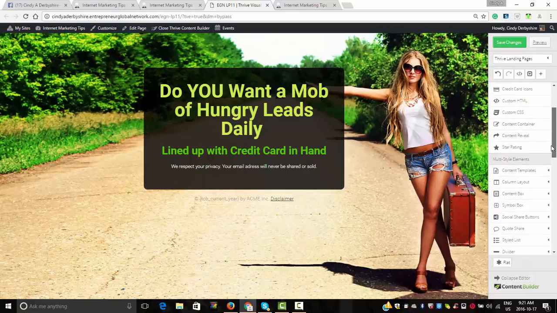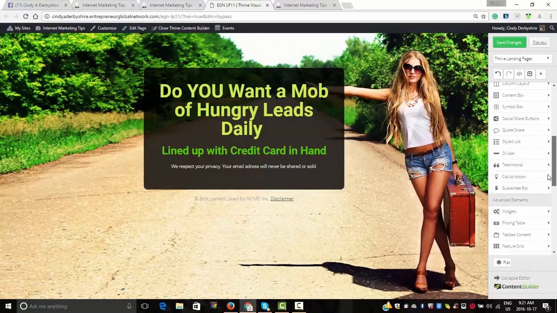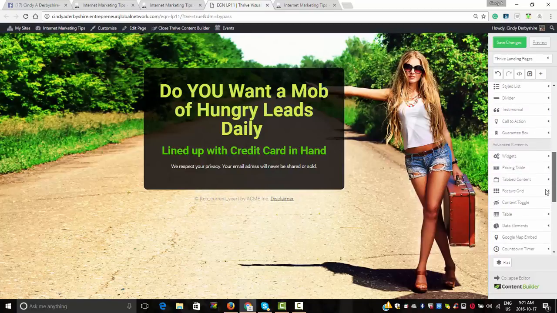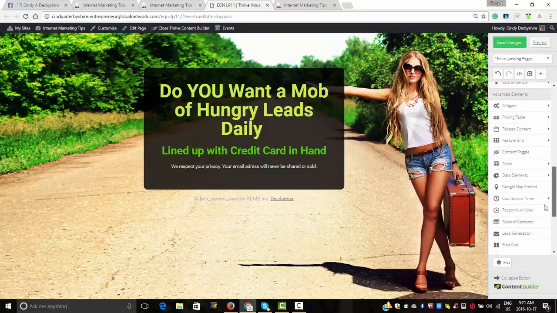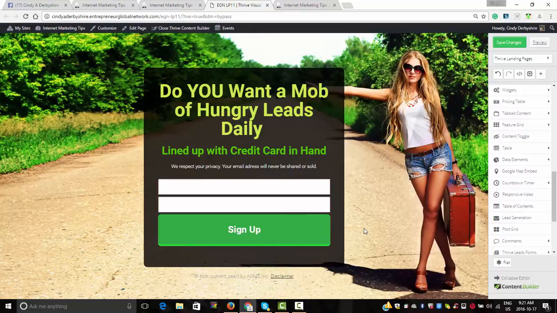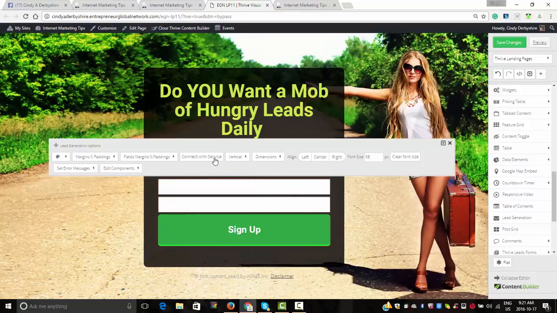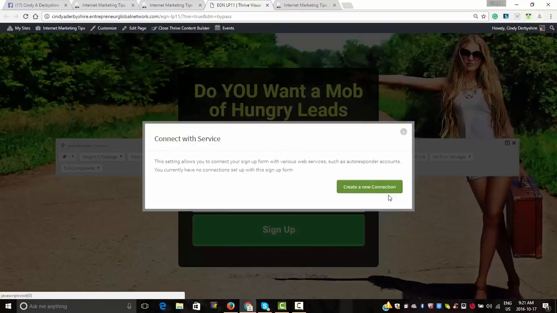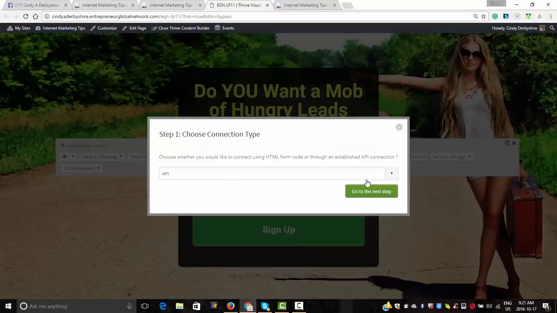So I'm going to scroll down the side, and I'm going to go to, this is one way of doing it. This is a quick way. When you get a little bit more experience, there's other ways to do this. Okay, so I like this here. So what I need to do is connect the service. So I'm going to go here, connect my service.